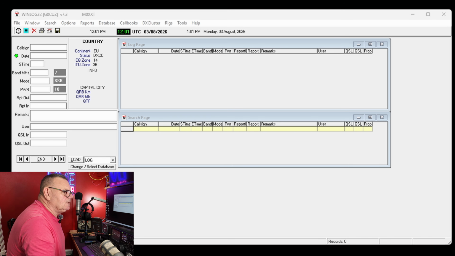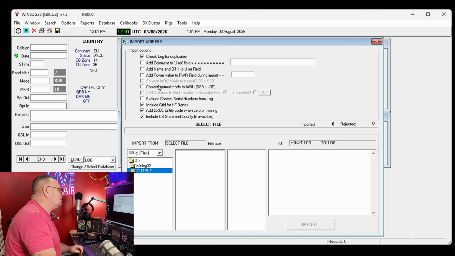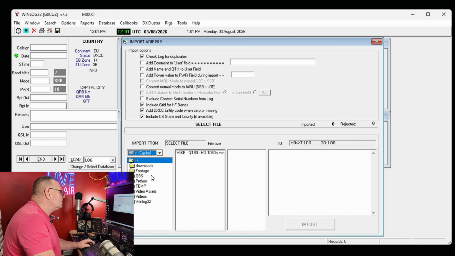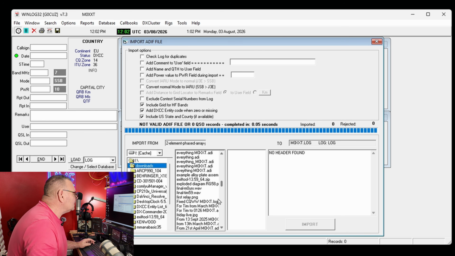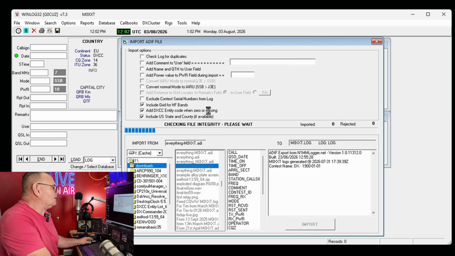I've got my database, there it is there, file, we've got import. You know, this is quite easy. Import from F, download. I could move this, oh yeah, everything, M0XXT, is it? Yeah. It's quite good fun, this, isn't it?